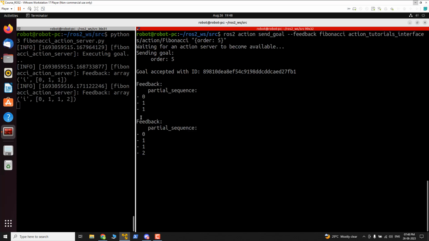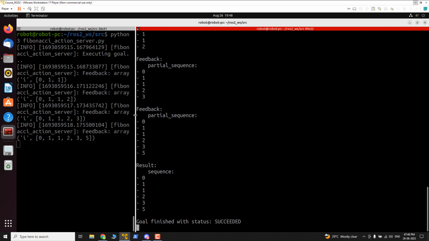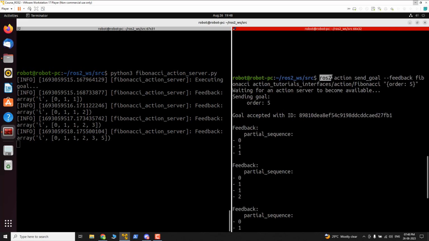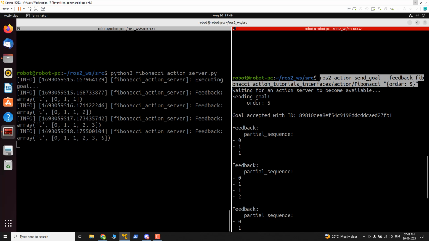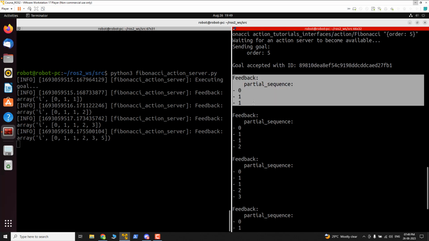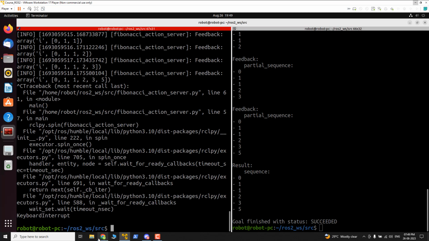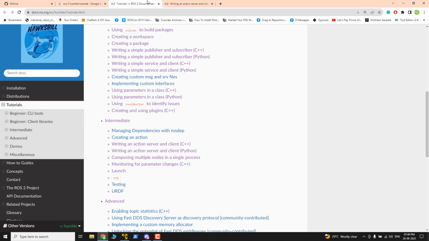If you send it, then we will get the feedback and also the final result. When we run the ros2 action send_goal command, it is actually executing a node. That node is taking care of the feedback and then the results. So that is an idea about the action server and client implementation in C++ and Python.